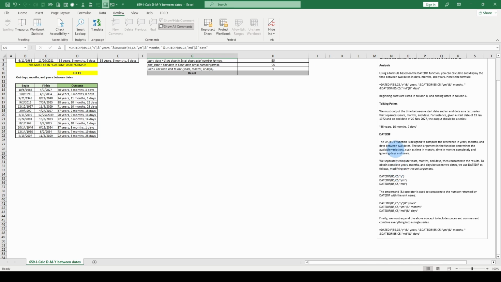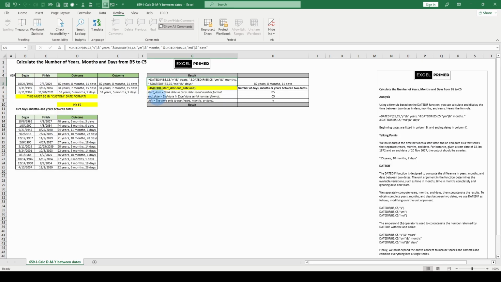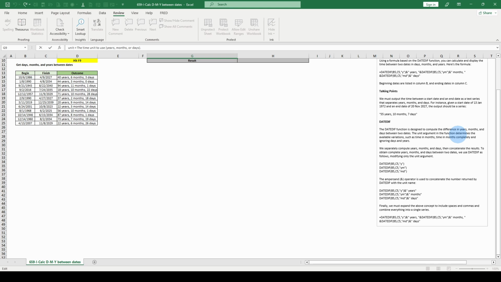DATEDIF. Let me tell you about it. The DATEDIF function is designed to compute the difference in years, months, and days between two dates. The unit argument in the function determines the available variations, such as time in months completely, ignoring days and years. What does that mean? We separately compute years, months, and days, then concatenate the result. To obtain complete years, months, and days between two dates, we use DATEDIF as follows.